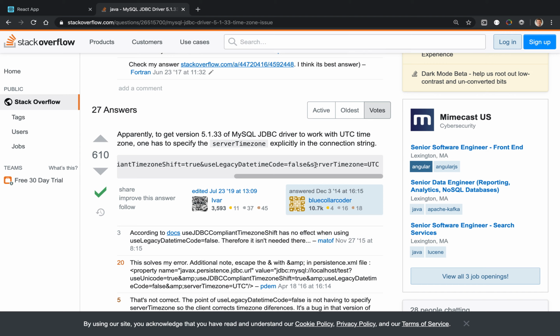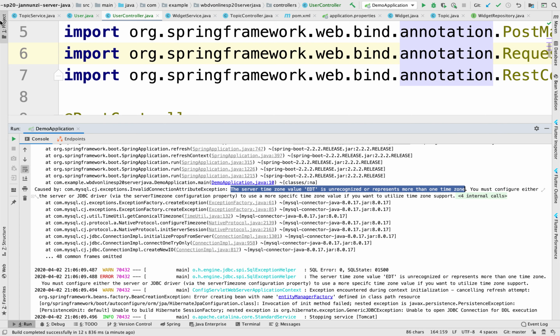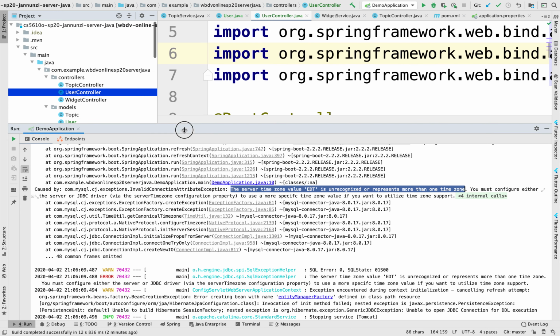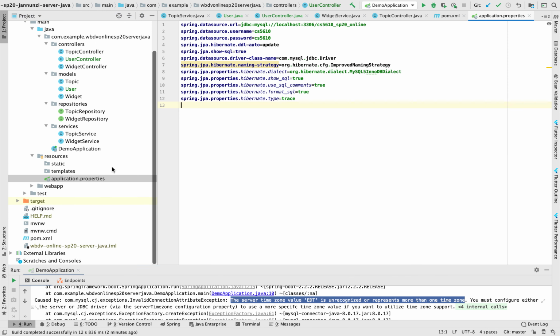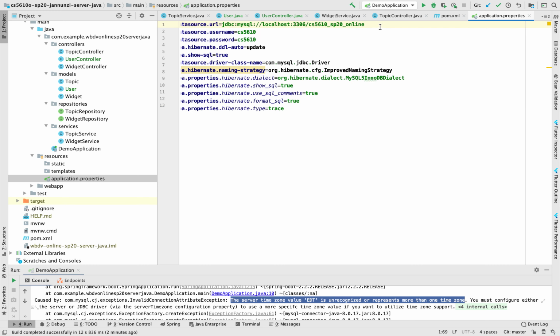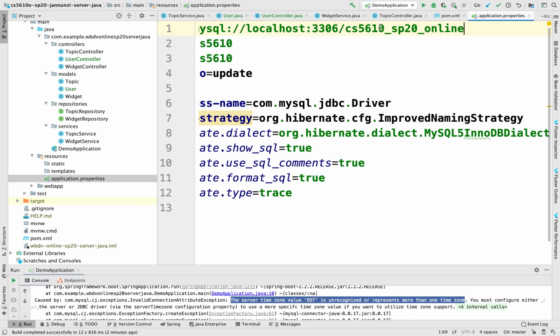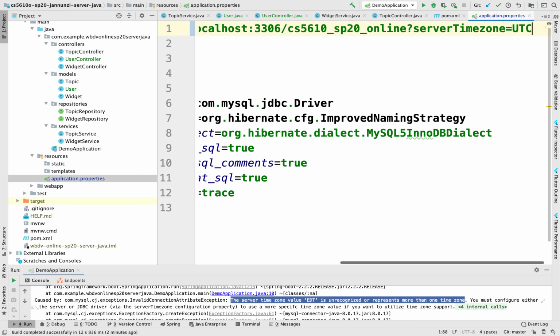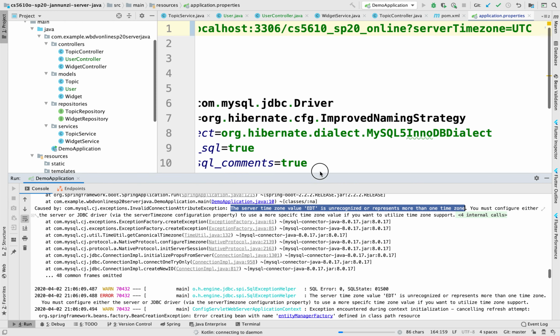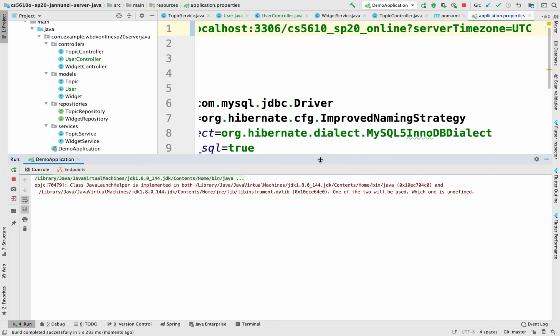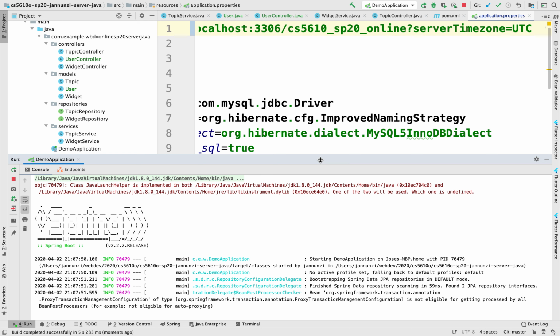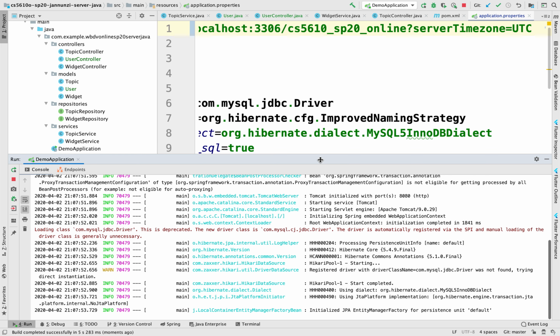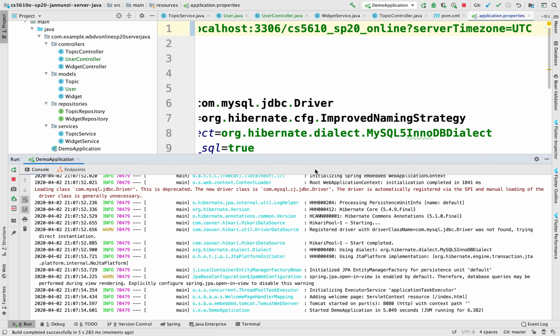There's a time zone. Yeah, it's this one right here. Let me grab that. Server time zone. Let me configure that in the database. That's in the communication here. So that's a query server time zone. Let's start again. Okay, now it's running at 8080.